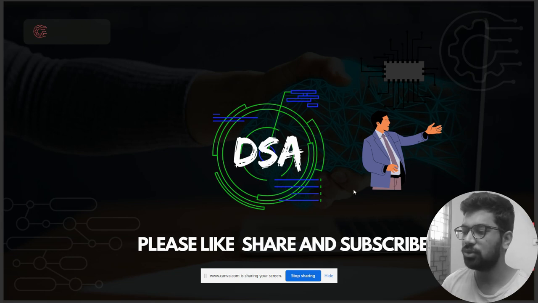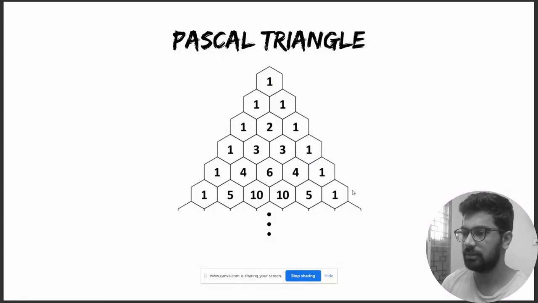Okay. So today's problem is Pascal's triangle, which is very famous as well as very intuitive to students. So let's discuss. What you are seeing here is Pascal's triangle. It looks very fascinating. It has a fascinating structure. Here we have to find the pattern, and only then can we make some kind of logic.